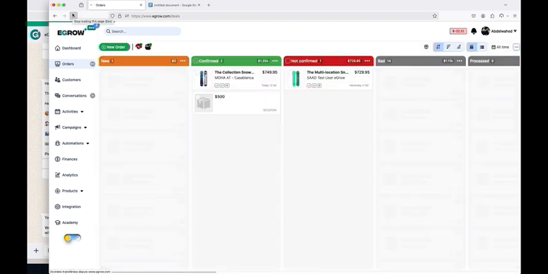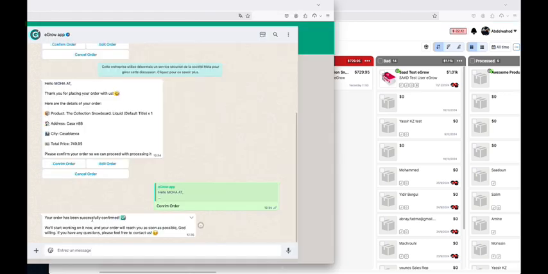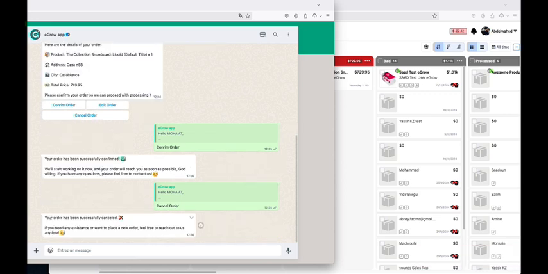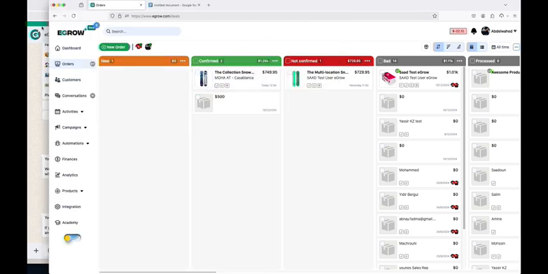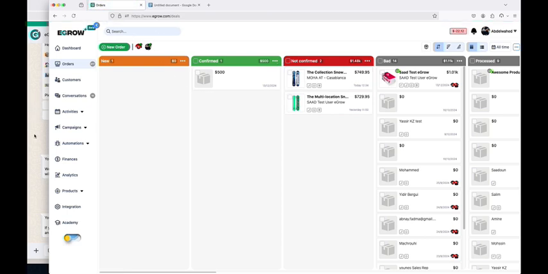Okay, boom. As you can see right here, it's already moved, and this is a message received telling us that we just confirmed the order. As we can see, it was moved by itself automatically from one stage to another. Now let's see, cancel the order. So we just canceled the order, and this is the message saying sorry that we see you canceling the order. And this is again automated. Now it should not be on confirmed. Now it should be on not confirmed, and boom, as you can see, it is moved automatically without you even touching a bit.